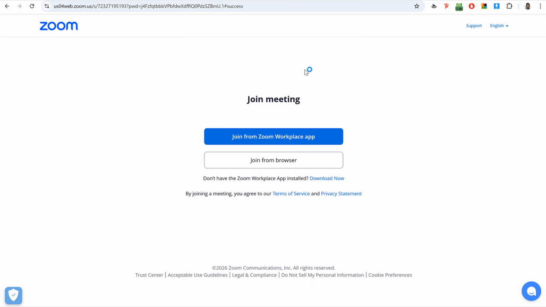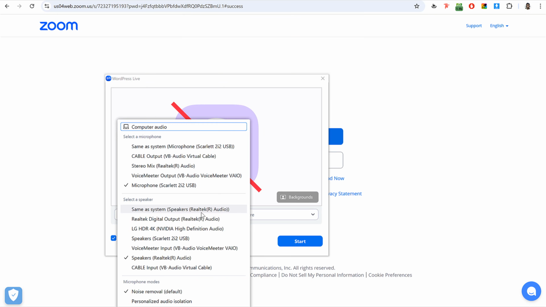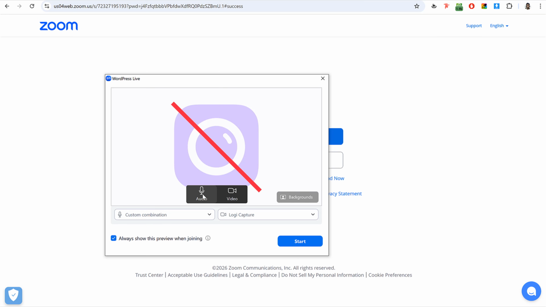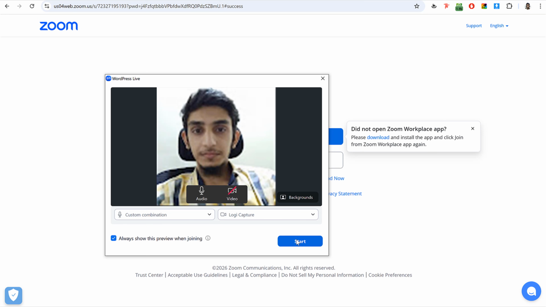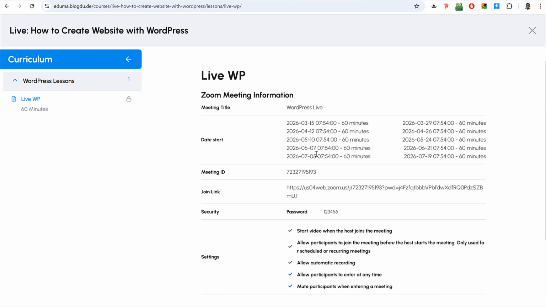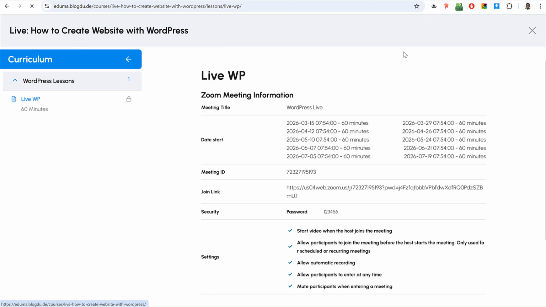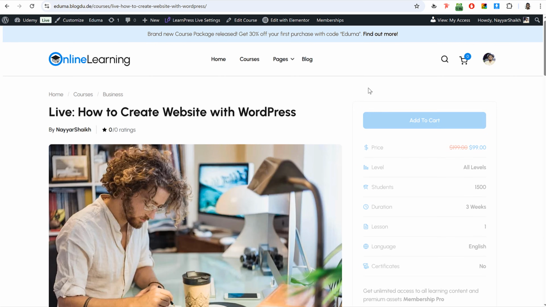If I click on join now, you can see it will automatically open the Zoom meeting. It will log me in, and now I can select whatever option I want for audio and video, and I can start the meeting. When the time comes, I can start the meeting, because this is working absolutely fine. Now this detail will only be available to those people who have purchased the course. So whoever purchases the course can see this option.